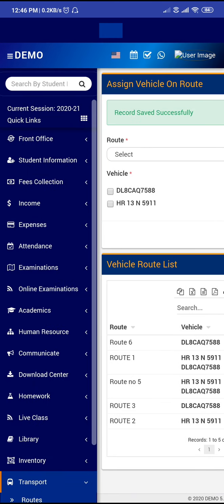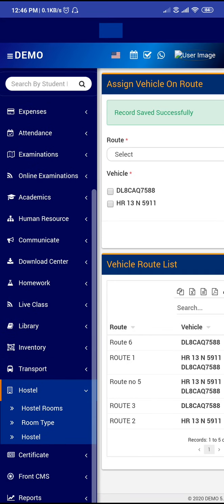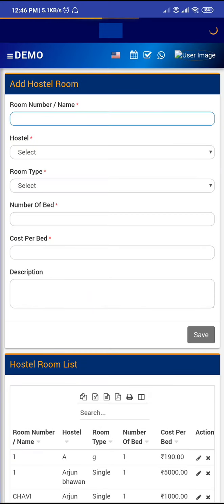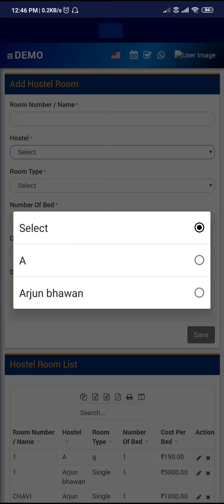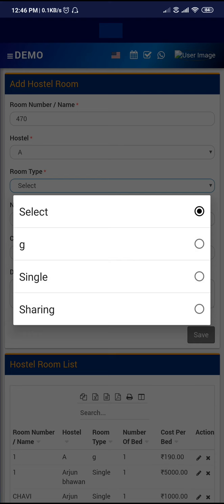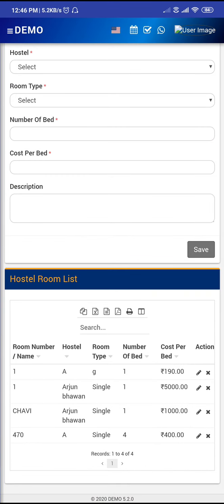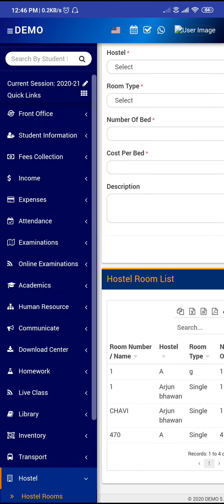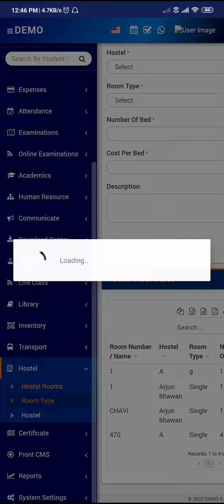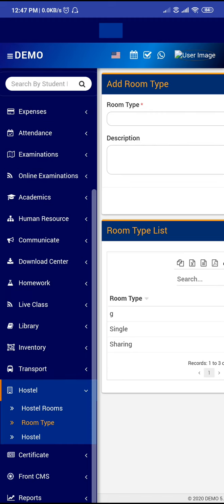Now let's move on to the next module, which is hostels. The first one is hostel rooms. Here you can add new hostels with the number of beds and their cost per bed. To add more room types and hostels, you must use the other two options. To add a room type, go to the Room Type option, and to add a hostel, go to the Hostel option.